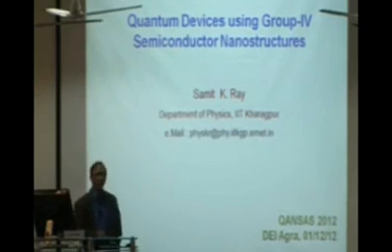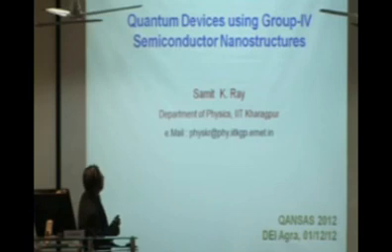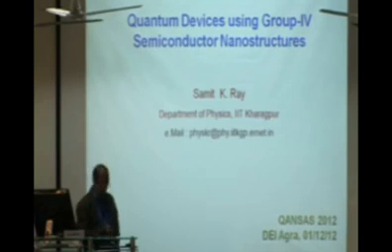for the students, so that they are introduced to the subject. And the second part is basically group 4 semiconductor nanostructures, on which we do some experiments at IIT Kharagpur. We grow materials, make some nanodevices, and we'll be talking about that.